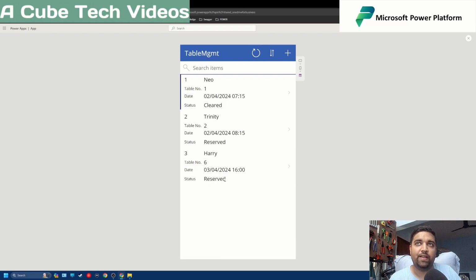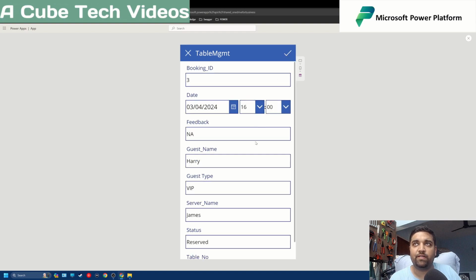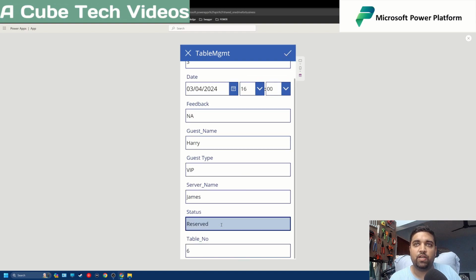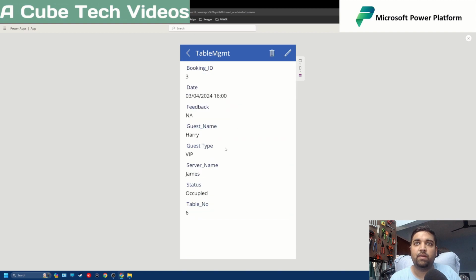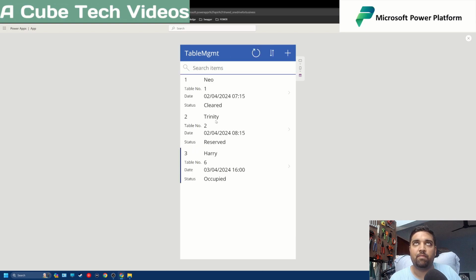Now let's say it's 4 p.m. and Harry has walked into the restaurant. I can go into this item, I can edit the item, and I can change the status to occupied and hit a tick once again. And that's going to feed back into the table, and it's going to change the status to occupied on the view screen as well as the main browse gallery.